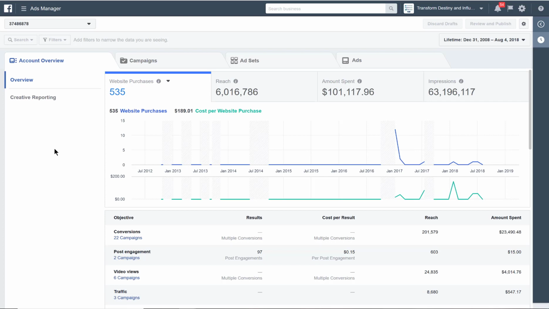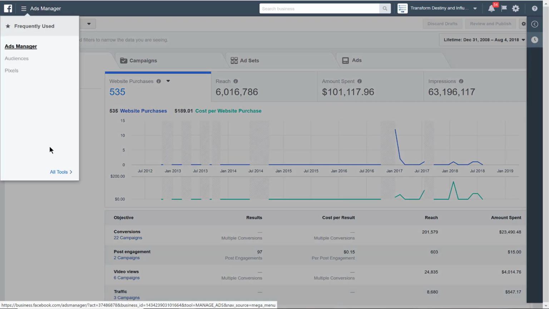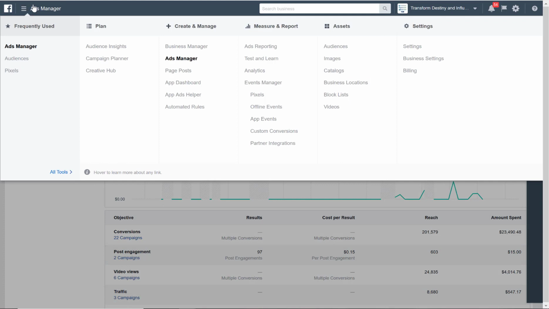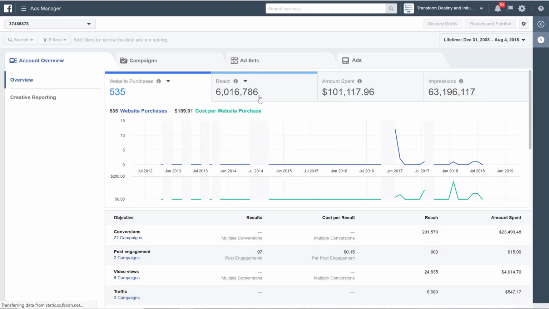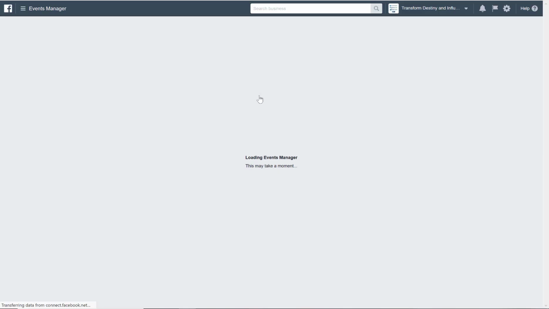The first thing you have to do if you haven't done it yet, and I really highly suggest you do this on every single website that you have, on every page that you have, is install your Facebook Pixel. The Pixel is that little piece of code that Facebook uses to track people on your website. So if you come up here to Ads Manager, click on the link, you'll notice that for me it's under frequently used, but Pixels is here under Measure and Report, Events Manager. So if you click on Pixel, that'll take you to the Pixel page.